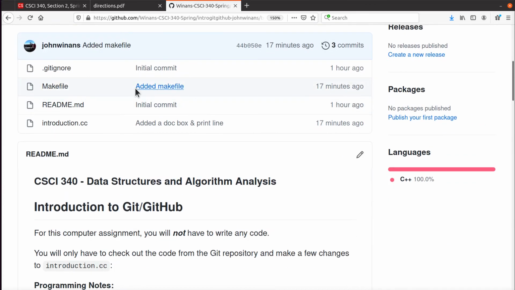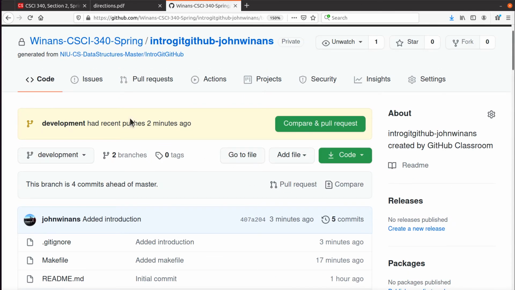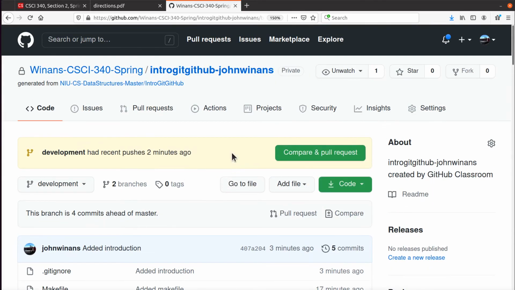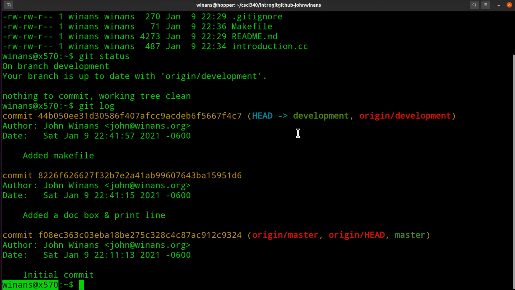All right, I've been yakking and clowning around here. I'm going to hit Control-R to refresh this page. What happened now? Okay, I updated the git ignore. I fixed a typo in the introduction file. And I have recent pushes again, okay, in the development branch, okay? Great. So this one's up to date with Hopper.